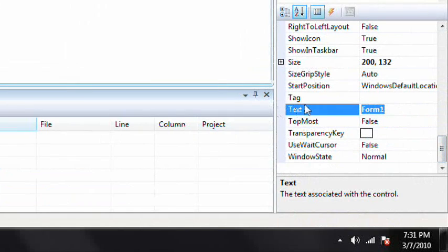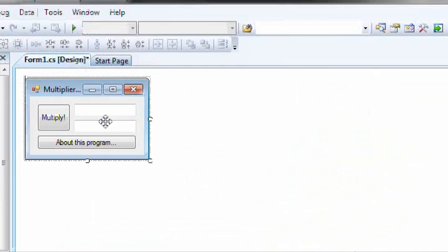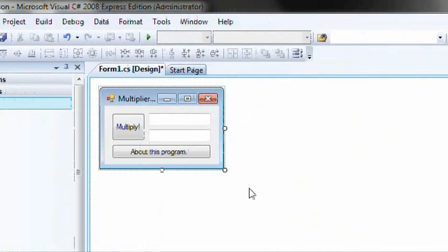I'm going to go ahead and change the form 1 text to multiplier 1.2. That's the version I'm going to call it. Okay, so let's go ahead and create our class file.